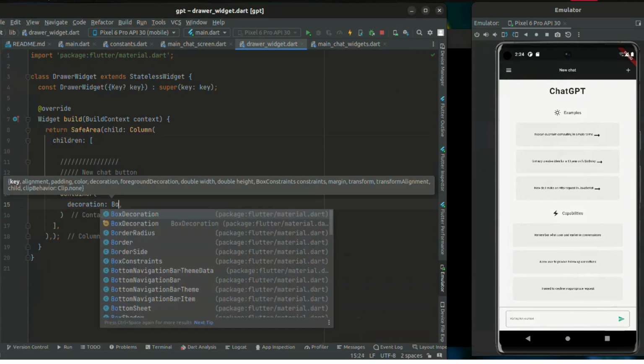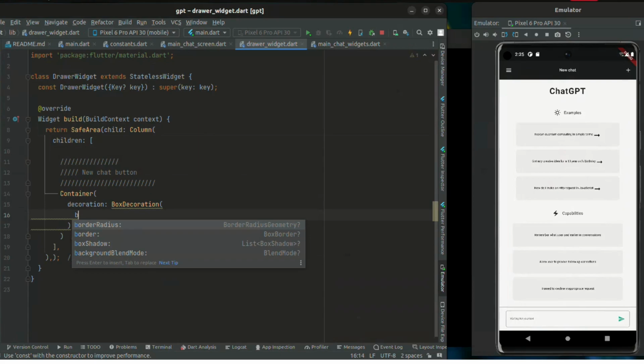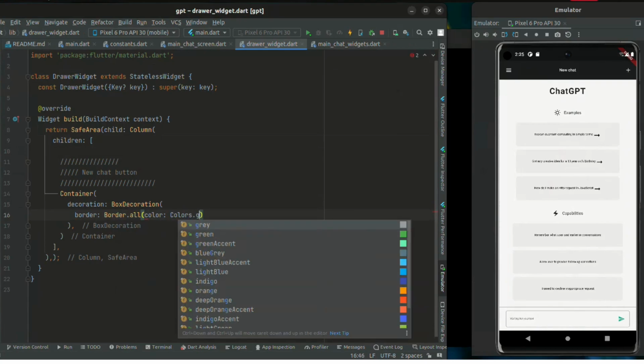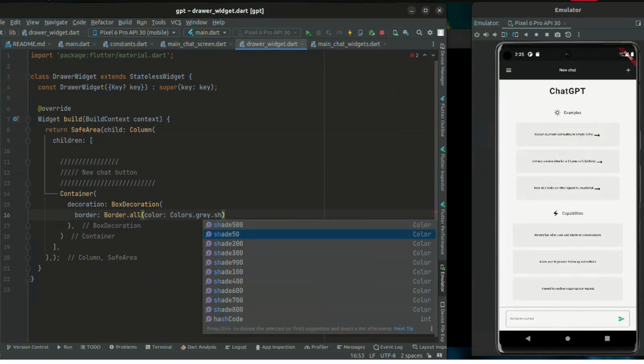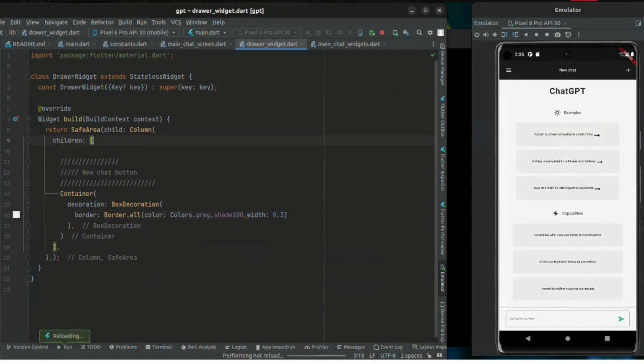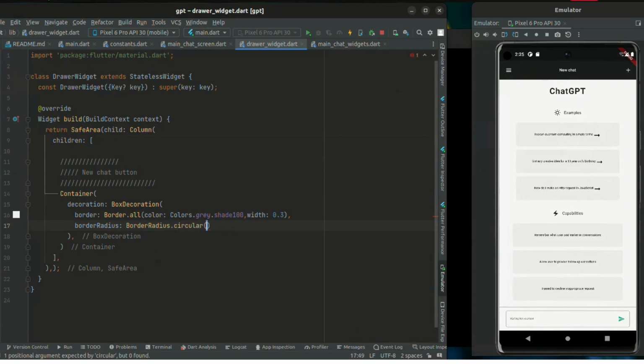So decoration, box decoration is going to be border. Border, that's all. Colors dot gray shade 100 with width of 0.3. Save it. And when we see it at the moment, we have to give it a border radius dot circular, radius circular dot 4.